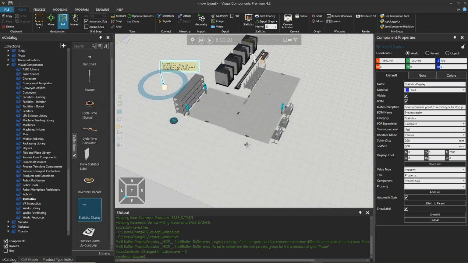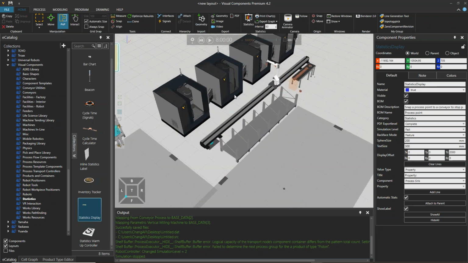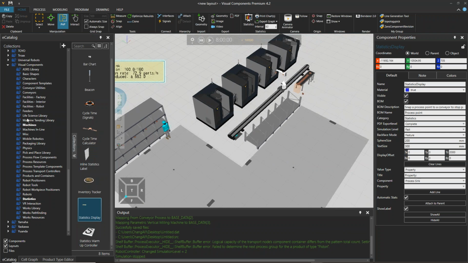So if you are happy with the result, perfect. If you're not happy, you can start to move around this layout and parts and get different results.